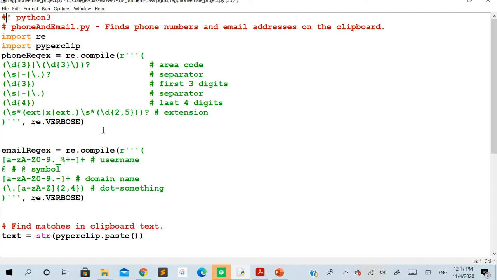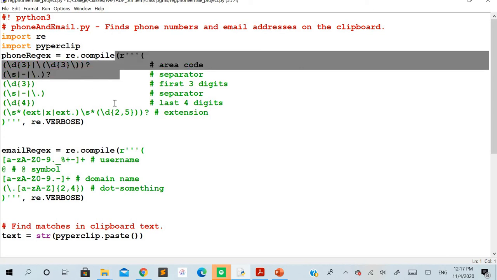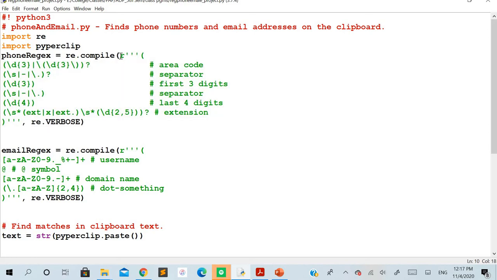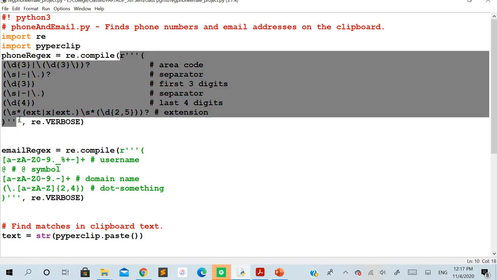In the earlier video itself, I told you how you can ignore the comments and the spaces that you define in the regular expression. That is done with the verbose mode, the second argument that you can use in the compile method. From here to here, this entire thing is part of the compile method itself. There are two arguments in this compile method. The first argument is the pattern that you want to define, from this r till the end of the triple quotes.